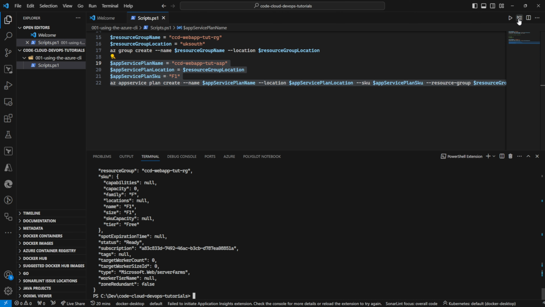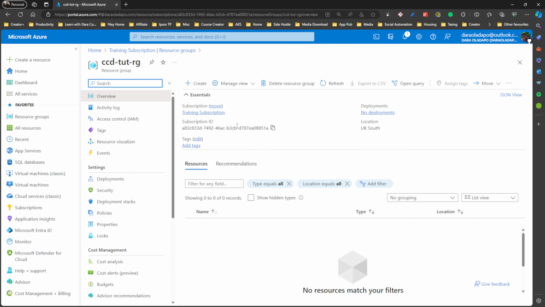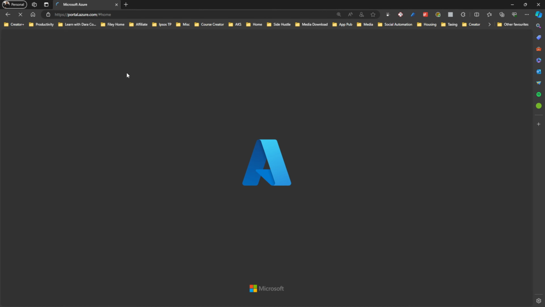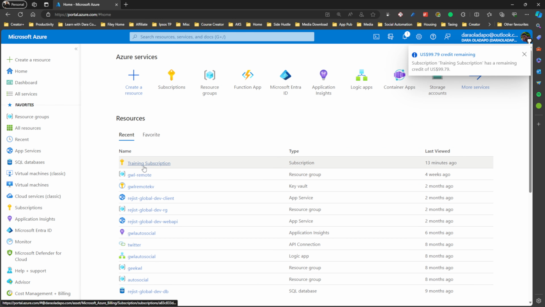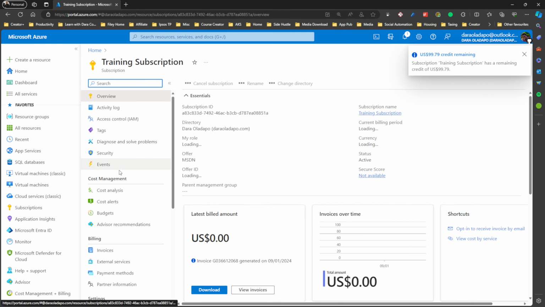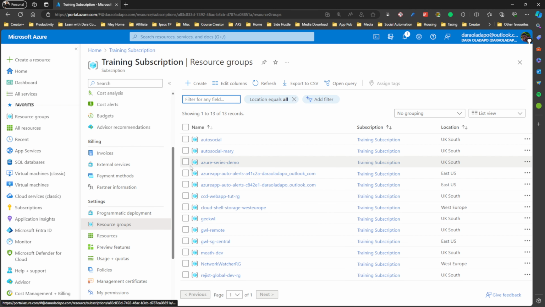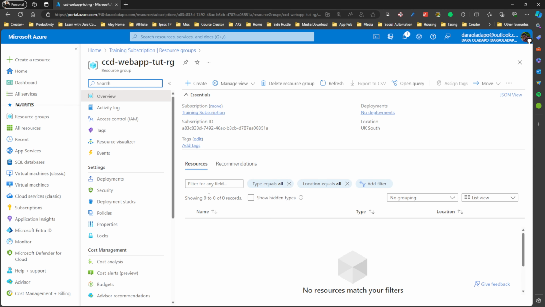Let's verify that by logging into the Azure portal. So we'll go back here. This resource group is already gone, so we wouldn't worry so much about that. And let's refresh this page. Go into the training subscription. Go to resource groups. You should see CCD Web App Tutorial RG, and inside there, we should find our app service plan just in a bit.